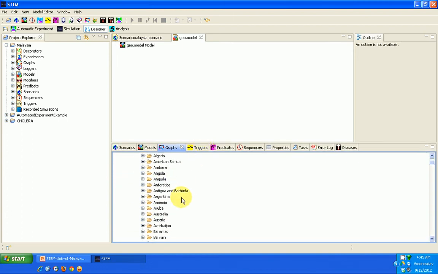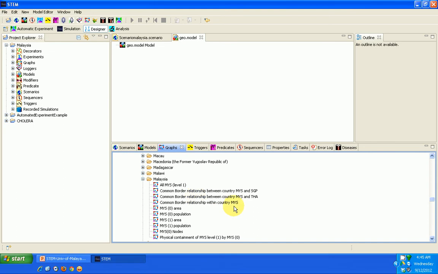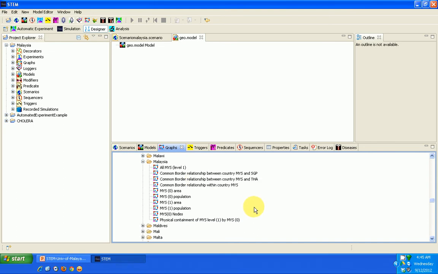Then let me just give this a little bit. Okay. Then I look for Malaysia. Where is Malaysia? I want to get the graphs that are on Malaysia. Okay, so Malaysia is here.